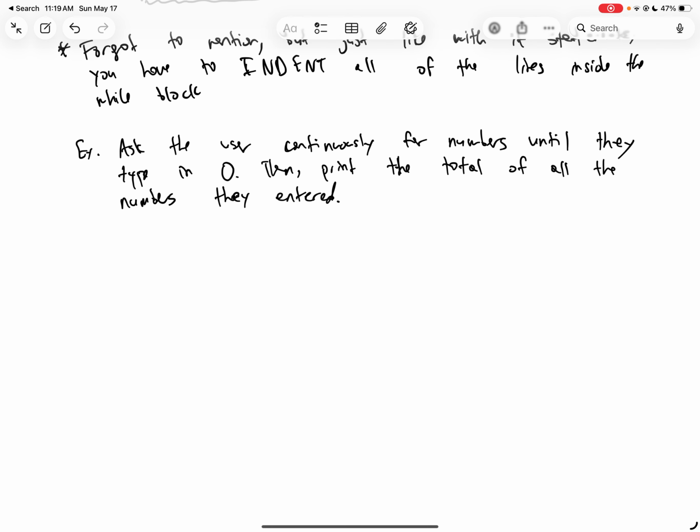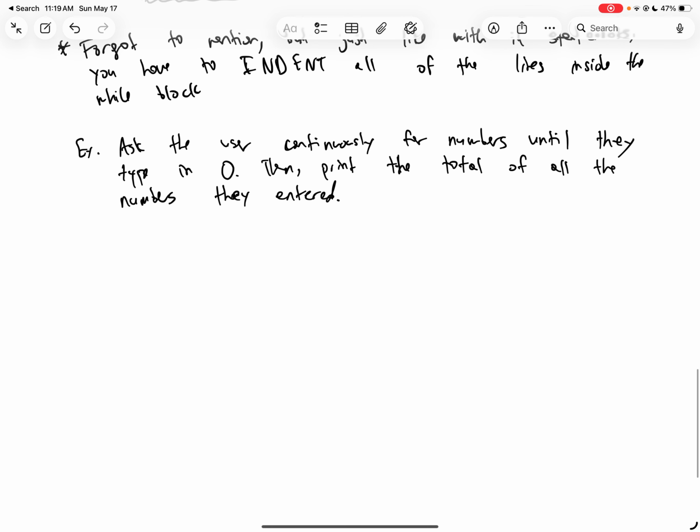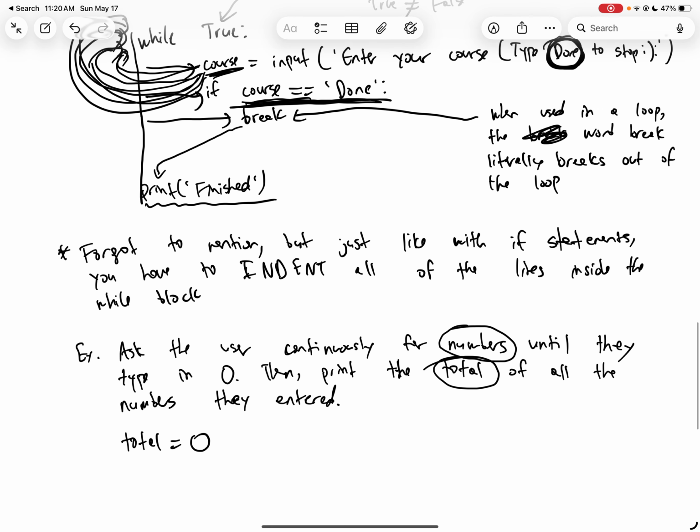So, for example, first of all, again, when you're given a question, look at the variables that are at play. First of all, you have numbers, so you're going to have a variable that stores each number. Then you're going to have total. You're going to have 2 variables. So how do you do this? First things first, the initial value of the total will be 0. Yes? Then, this is where the while true comes in.